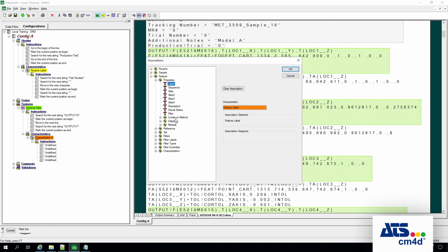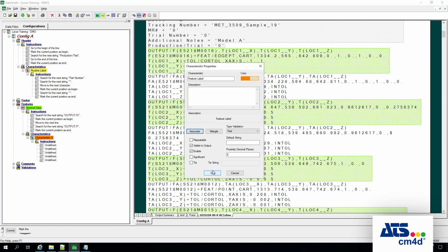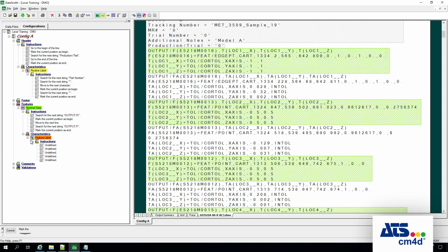So there's a lot of different data types here, but each one of these is mapped to a certain type of data. And just from experience in how the software is set up, we know that feature labels, or the tags or IDs for features, should be associated here with feature properties label. So we're going to choose that, hit OK, and then we can start defining our instructions underneath.